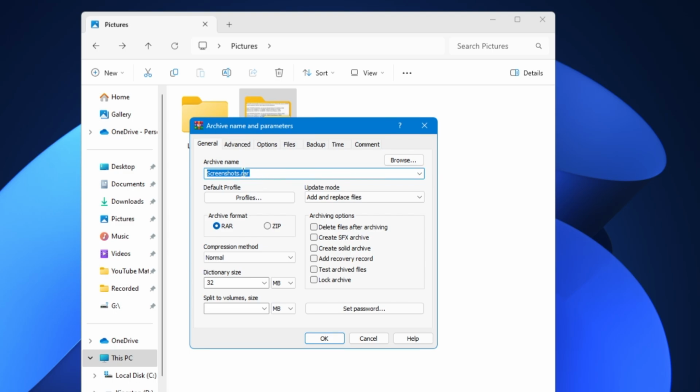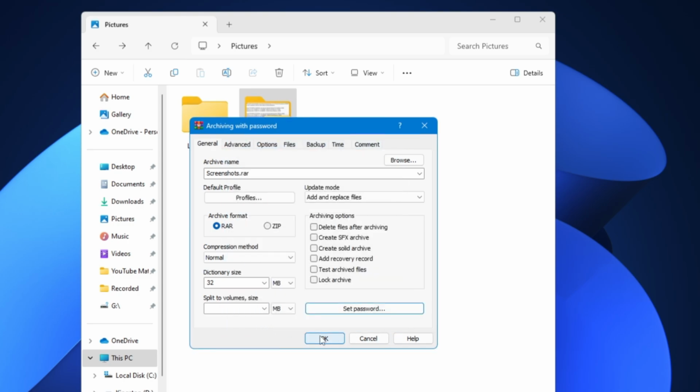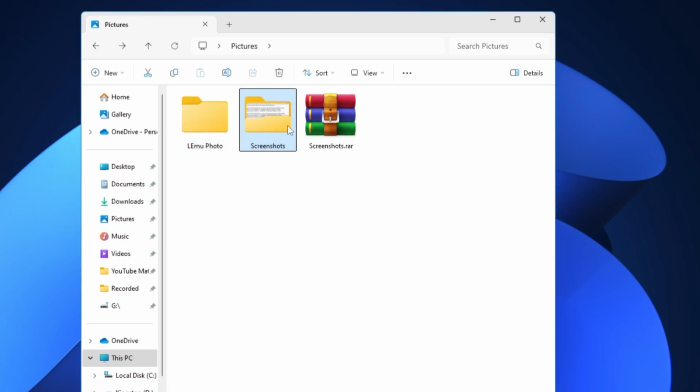Now, in order to set the password, in the right-hand corner, you will find the Set Password option. Click on it. Now enter your desired password here, re-enter the password, and once you are done, click on OK. Click on OK again, and that's it. And now you'll find that a new WinRAR archive has been created here. So what you can do is delete the previous one, this old folder.